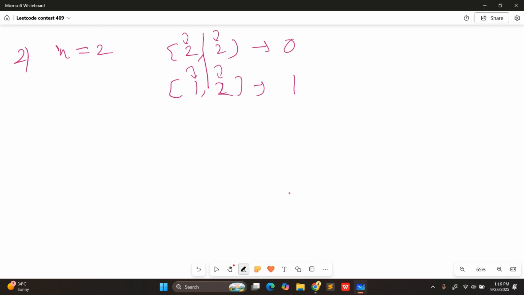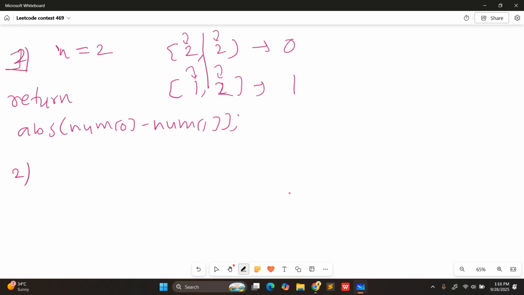So if n is equal to 2, then I will simply return the absolute difference between nums of 0 minus nums of 1, right? So this is one case which you can observe from this one. Sorry, this is the first case. The second case is, let's say my array is 1 2 3 4. So this is the second case which you can observe from our question.